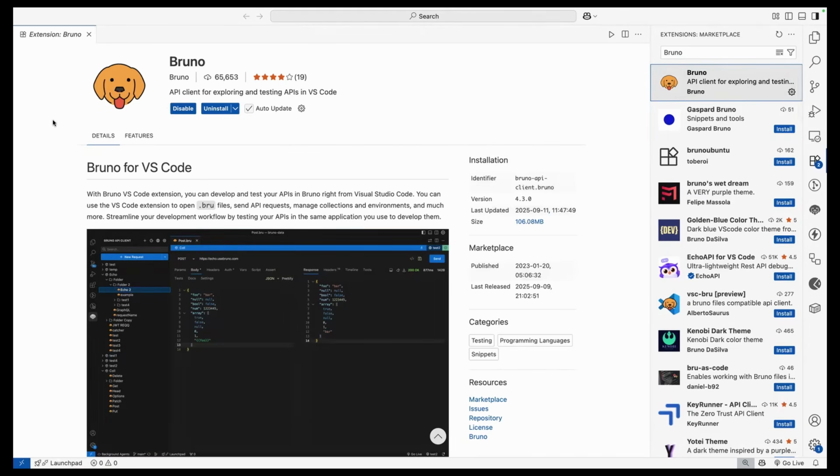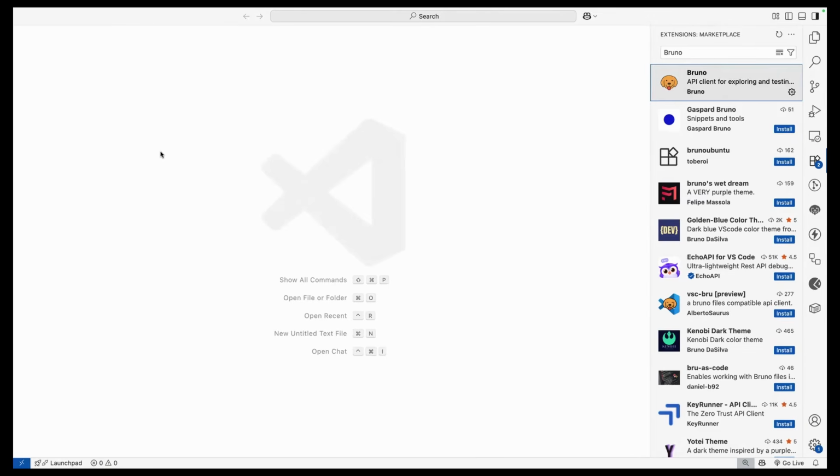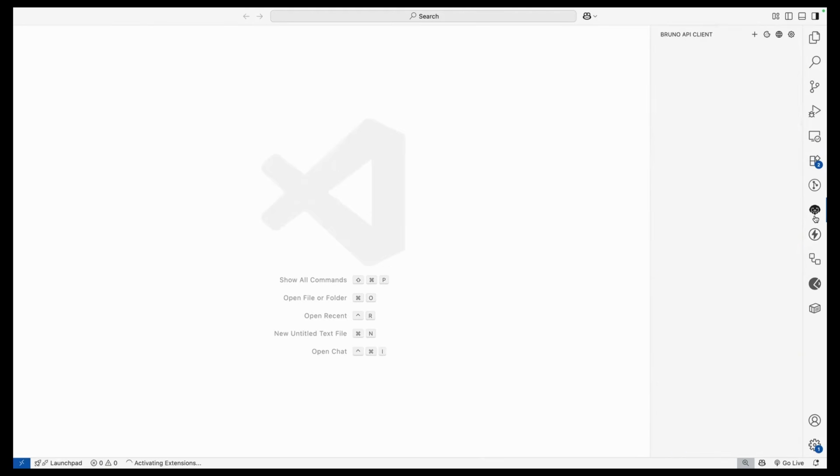As you can see, the extension is available here. I already have it installed, so I'm not going to reinstall and set it up again. The steps are simple: just search for Bruno, click the install button, and it will be available in your VS Code. If you are using any code editor, whether it's Cursor, Windsurf, VS Code, or any other editor, you can install the extension for that particular editor. Once you install it, it will be available with a Bruno icon on your sidebar.